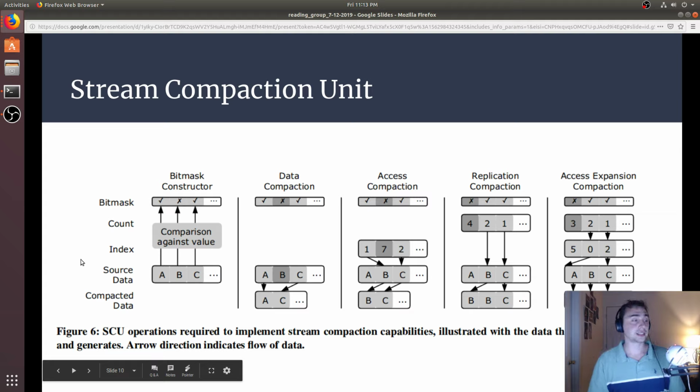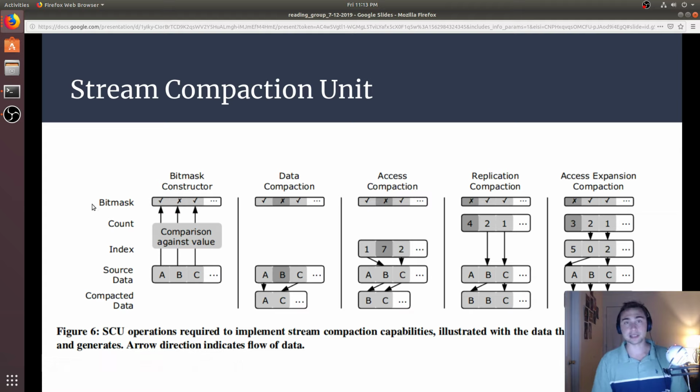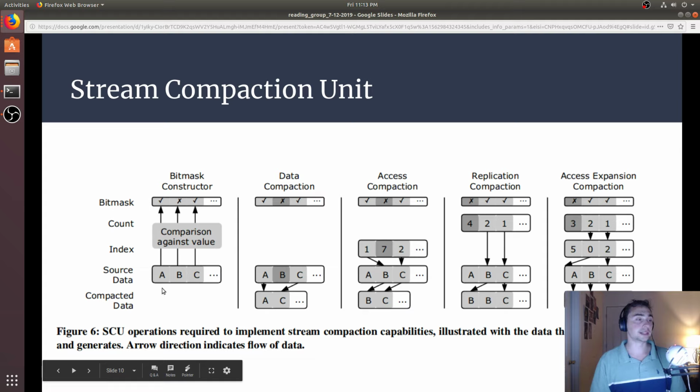So we've got our bit mask constructor. We've got some comparison that we're doing, and we take A, B, and C, and then we end up with a bit mask on the other side. So here, the 0 and the second element are both valid, and then we've got an X around the first element that's invalid. So this is a dedicated unit for doing this operation.